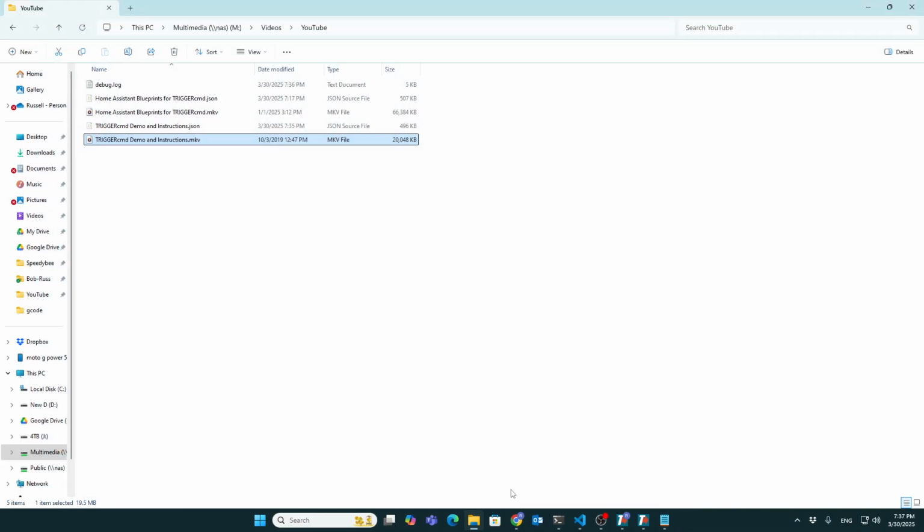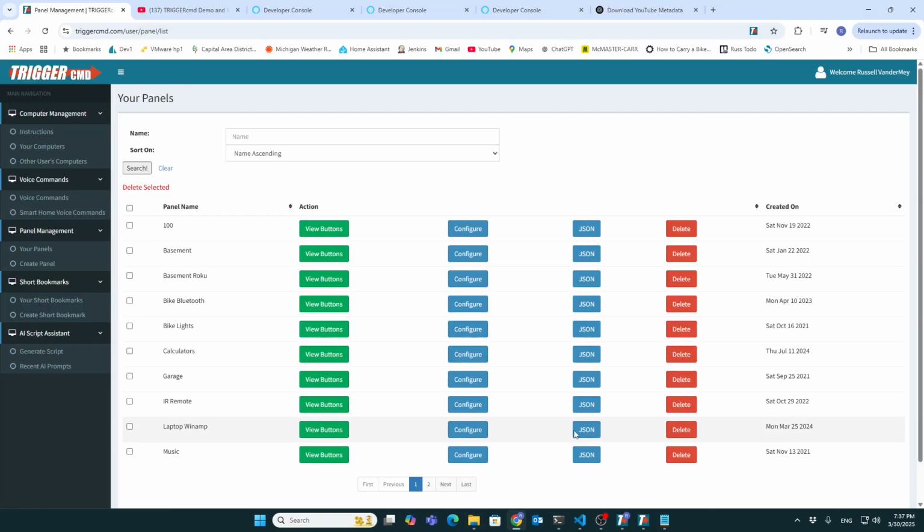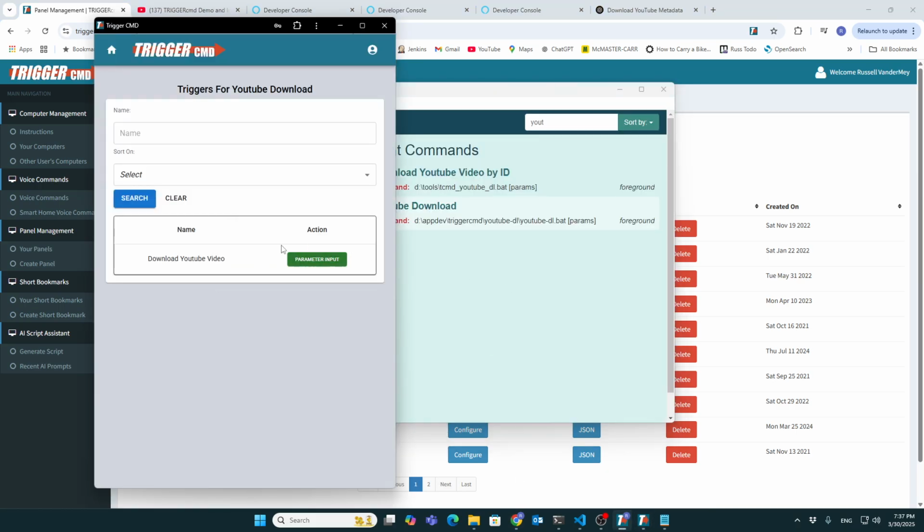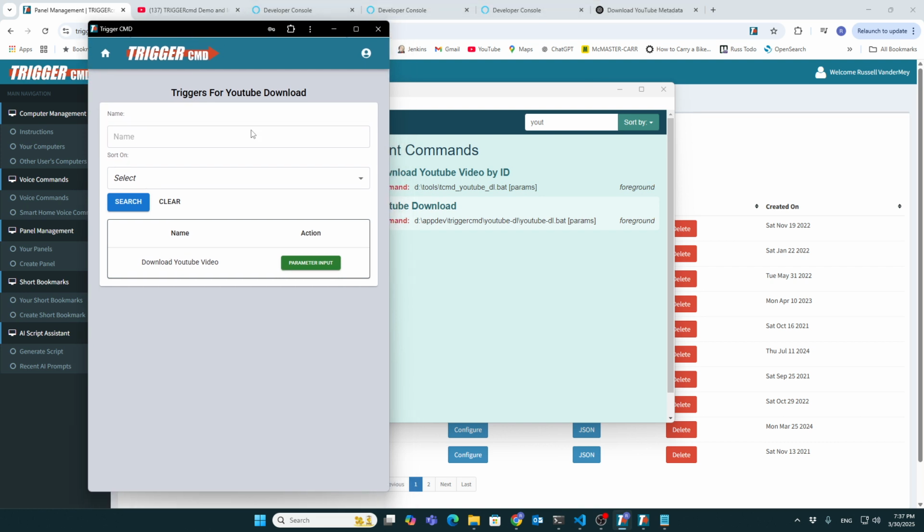I could double click it and view the video file. So that's basically it. You don't have to make it public. It could be just for you, and you can access it via the TRIGGERcmd website or the app or the PWA progressive web app, which you can get to from that QR code that you give out.